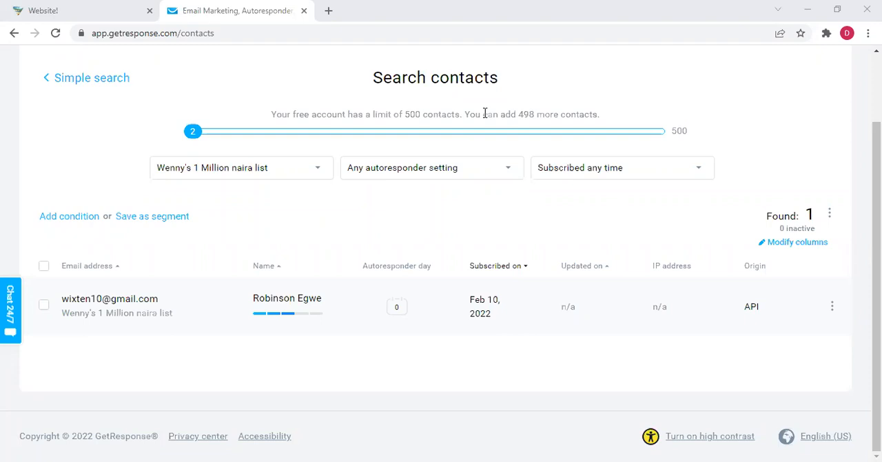Is it clear? Any questions? I can see his name is not showing here. All right. It's now collecting emails. It's active. The API is active. Any questions?